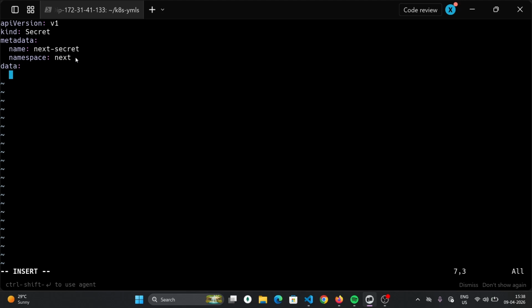What data can be here? Let's say OpenAI API key. That's our secret OpenAI. One is enough, no need to add again and again. Escape, same structure as config map, just the kind changes. Escape colon wq.